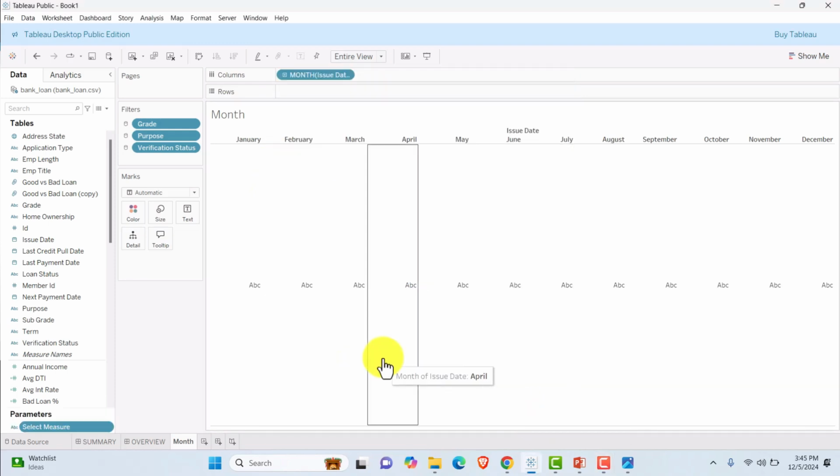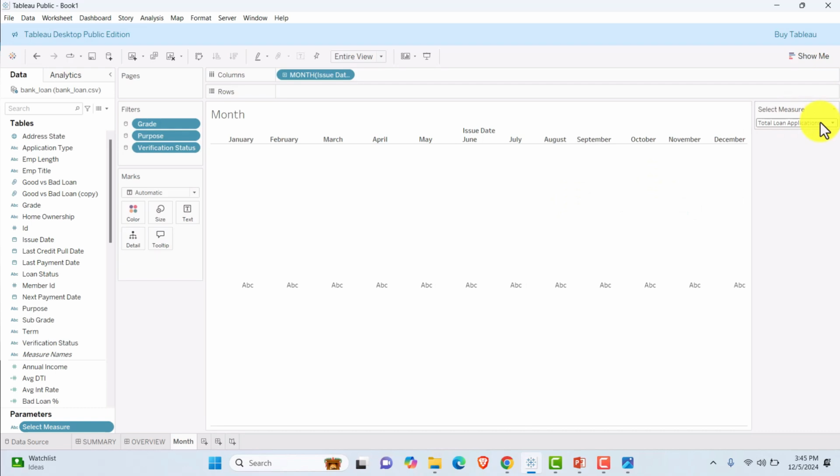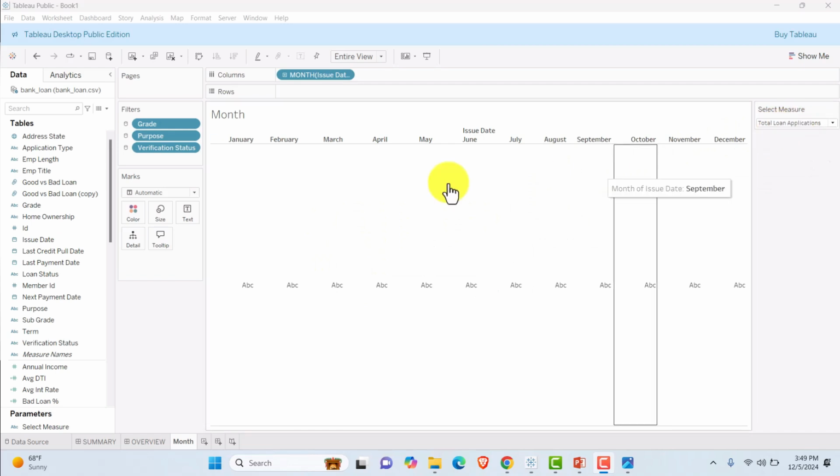So let me click OK, and then I will click on this Select Measure and click on show parameters. Now, as you can see, by default this is total loan applications. Now if I change it, the value will change accordingly. But as we haven't created our chart yet, we'll create our line chart first. Okay, but before we create the chart, how are we going to connect these parameters to this chart?